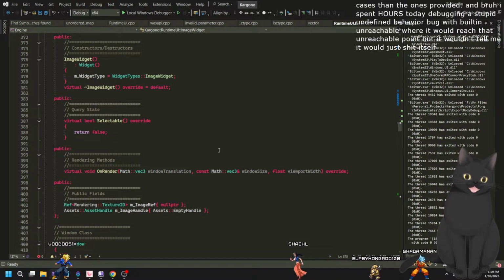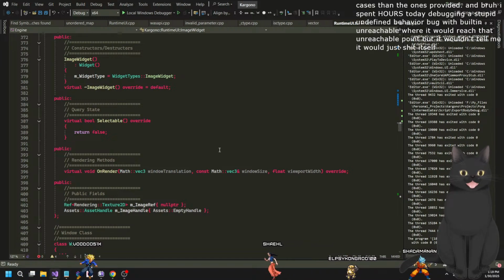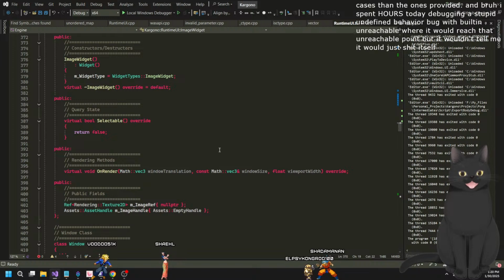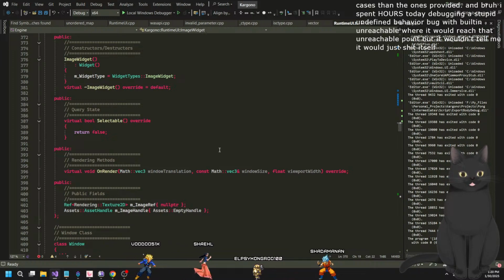So yeah. There's this one in particular called built-in unreachable, which I'm using for possibly optimizing the code a bit, and also in a switch default case to note that there's no other cases that the one provides. Debugging is stupid, undefined. There was a bug with built-in unreachable where it would reach that unreachable point, but it wouldn't tell me. Oh, oh shoot.